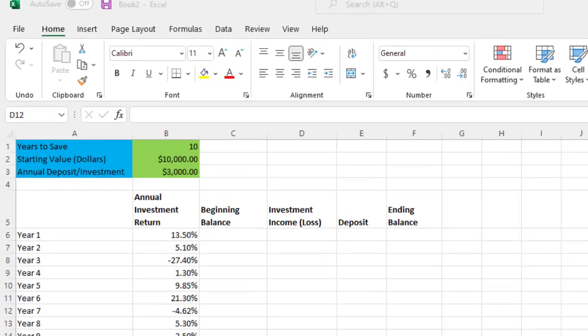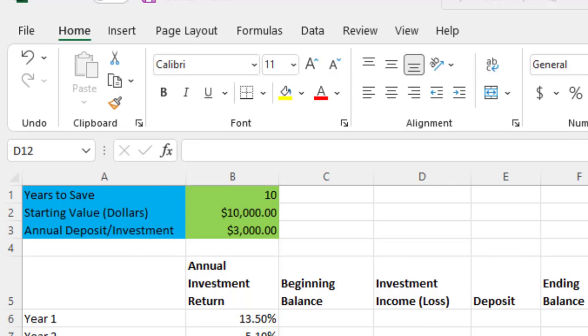Today's topic is going to be using Office 365 Excel in order to calculate the future value of an investment or a savings account in order to reach a goal, whether that's to save for something, a car, or a house down payment, college, retirement, whatever it may be.